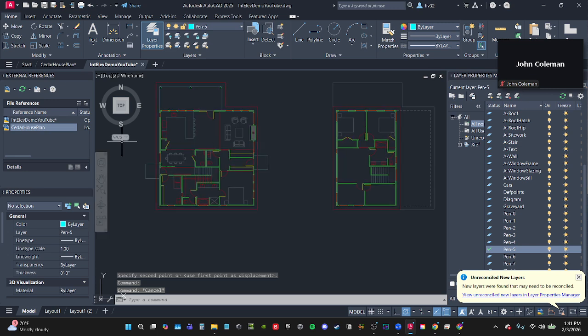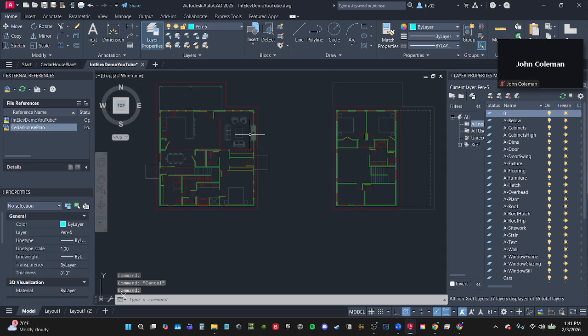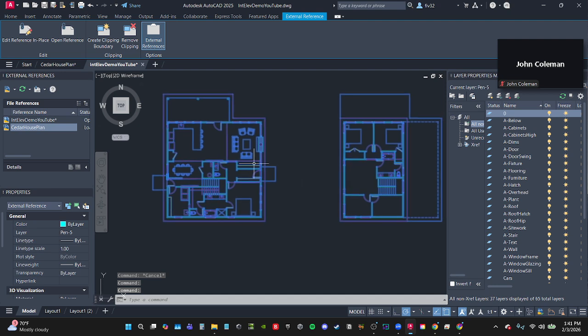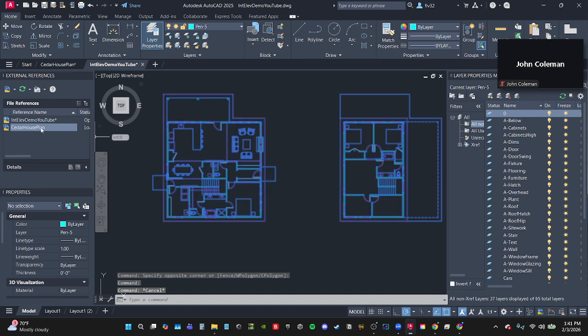Now I've got this XREF in here. I know it's an XREF because look, it says it right here. I have the Cedar House plan, which is this file. If I click it once, it all looks like it's grouped together. It's just selecting the XREF. And whenever I click it, like if I click this right here, it'll select it. So it's saying, hey, in my XREF panel, that's what that is.